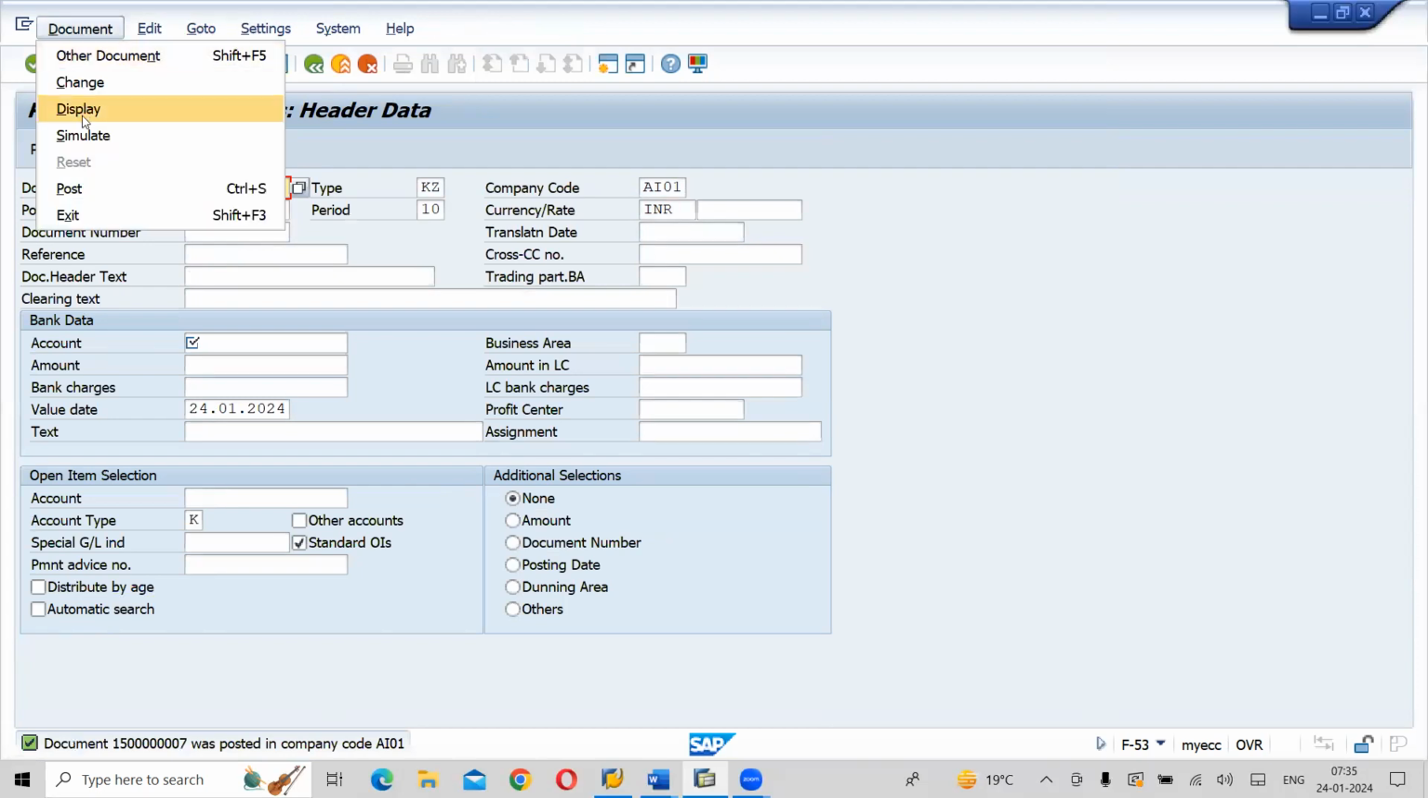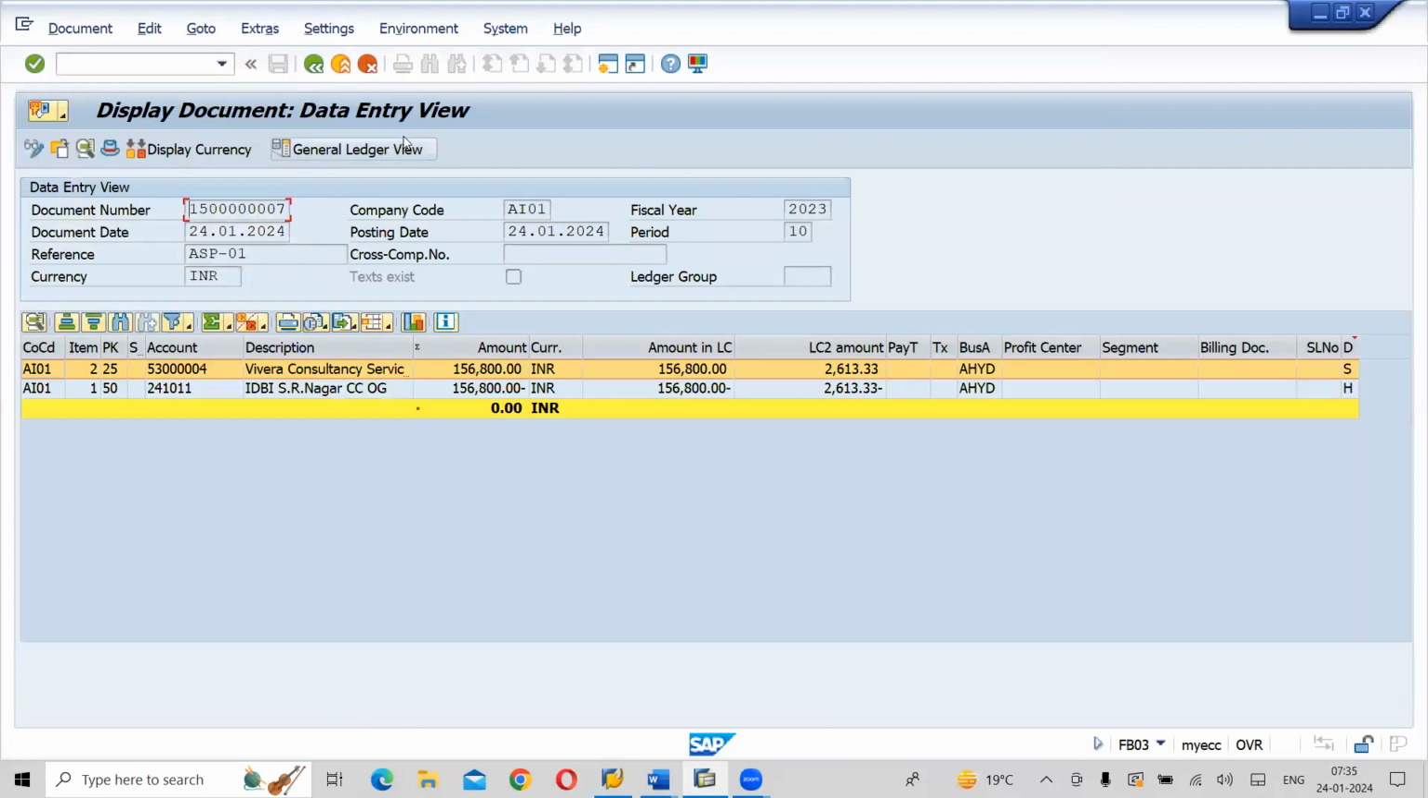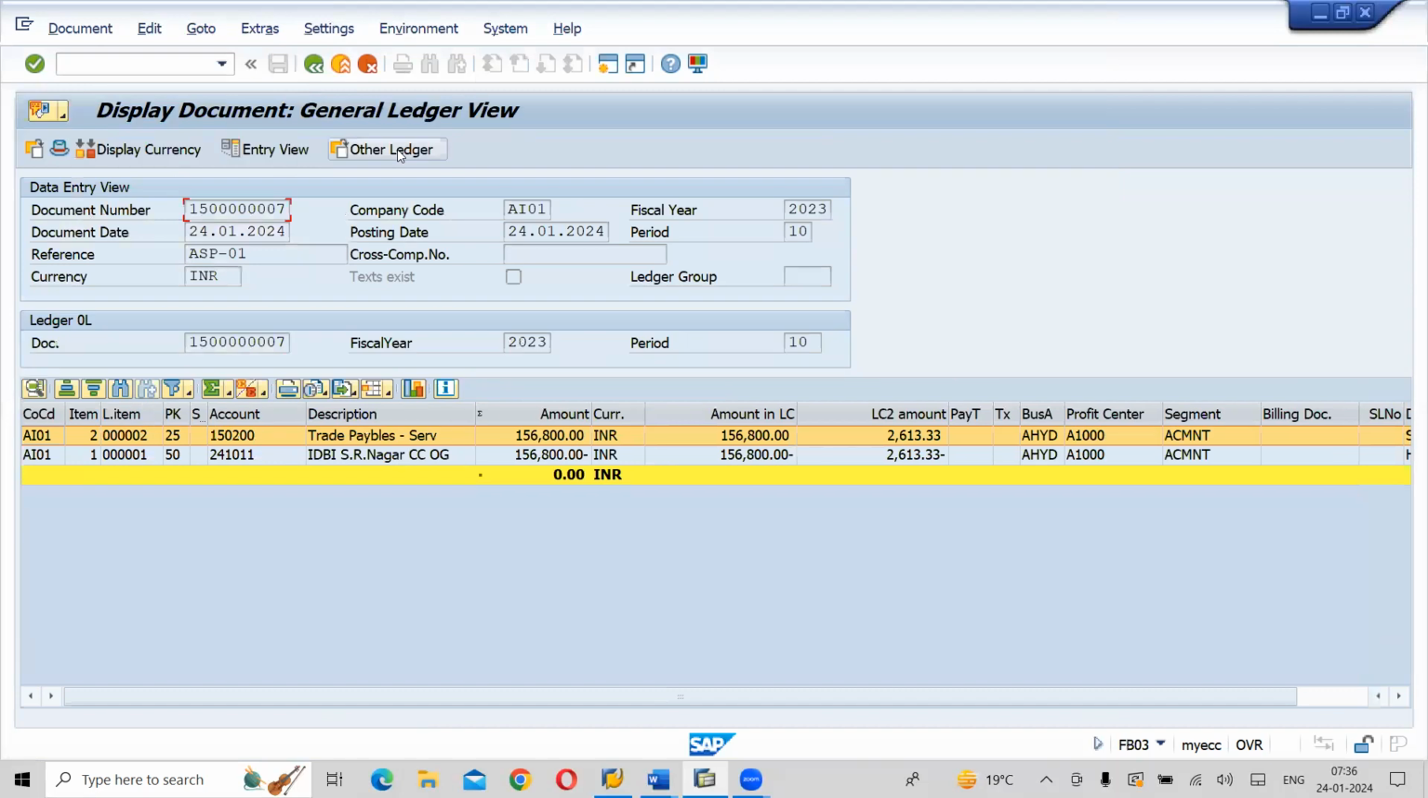Document, display, general ledger bill. Write down this entry. The entry would be trade payables account, the reconciliation account, debited to the IDBI bank account.